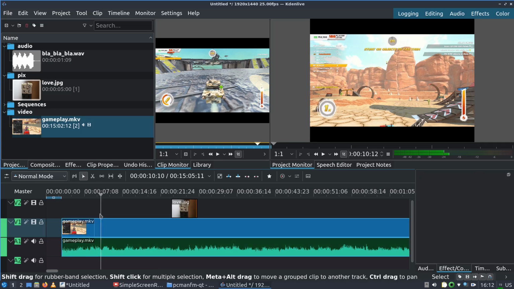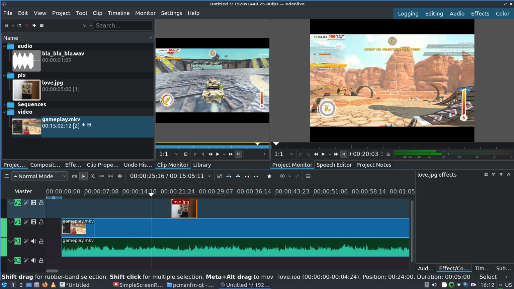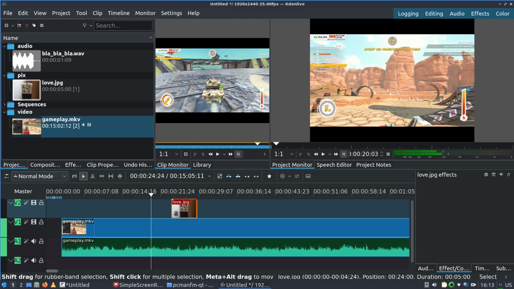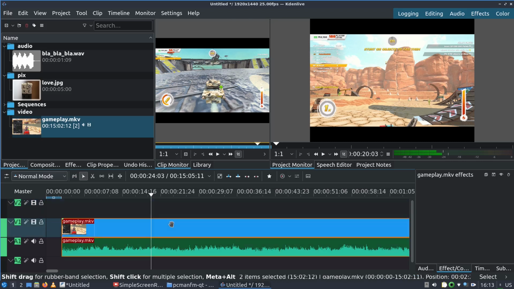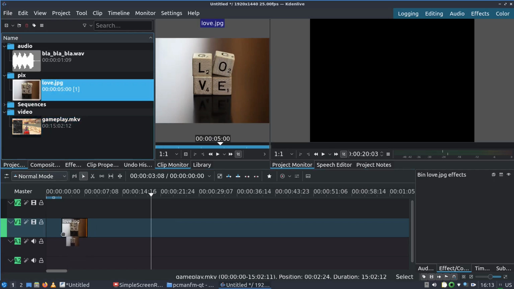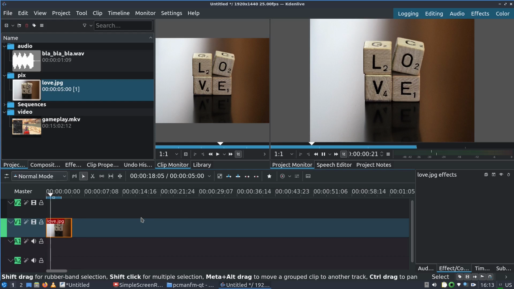So basically here, whatever we put, we can select it. As you can see, on my screen in orange is highlighted whatever is currently selected. We can delete using the delete key on the keyboard. Now let's put the picture again on the timeline.